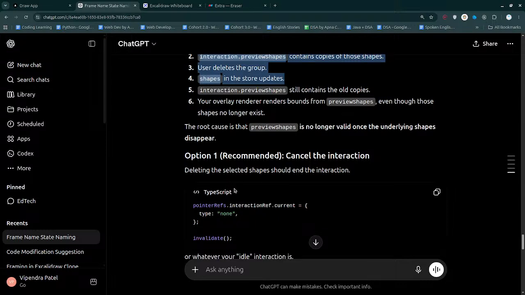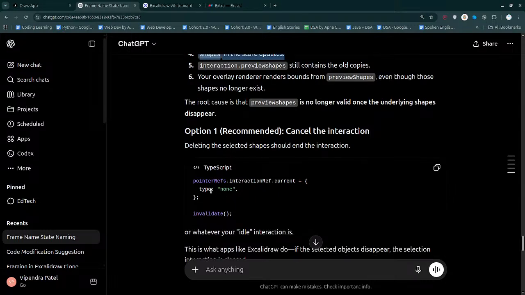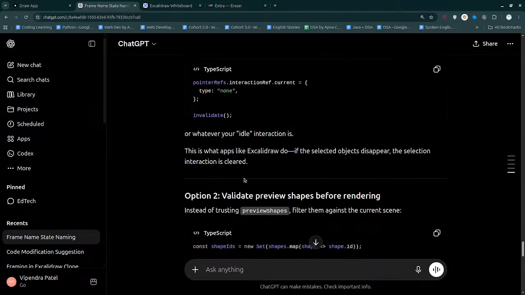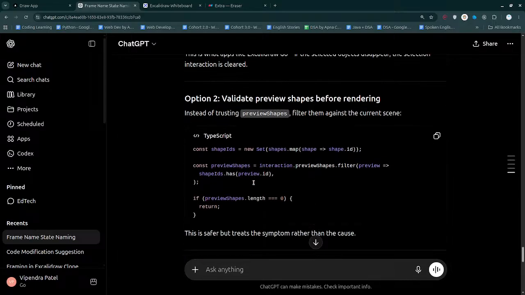Recommended: cancel the interaction. So deleting the selected shapes should end the interaction. So ultimately the pointer should be set to none, or whatever you do, idle or something. Interesting. So setting it to none, that's not bad at all. Okay, so that simply means I have to pass validate preview shapes.